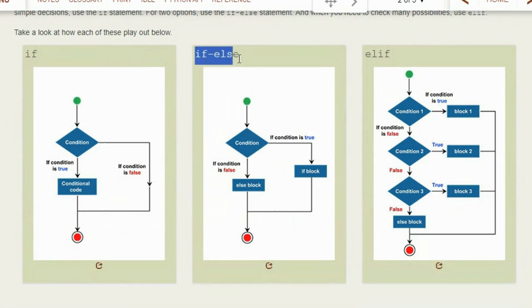The if else statement says, is this condition true? Yes, I want you to go do this. But if it's false, I want you to do this. Either way, after you do whichever one you do, continue on. So it's going to do something, if or else. If that's true, this, else do this.